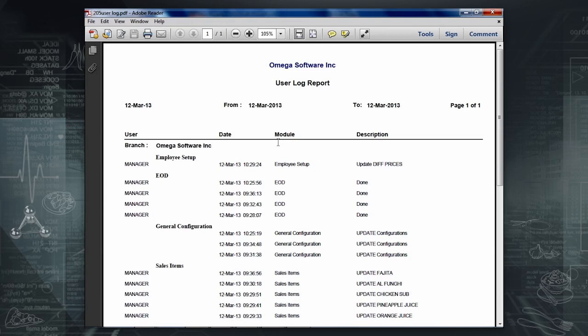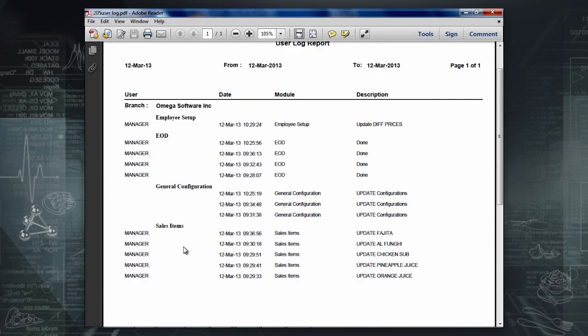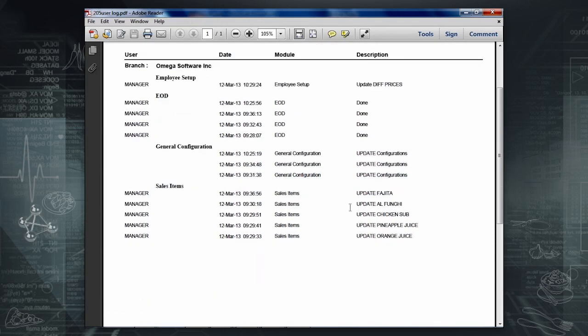Another report useful for the audit is the User Log Report, where one can view the changes in the back office and the employee performing the changes. The user log report shows the module used by the employee, whether it is the employee setup, where updates can be achieved, or the end of day, or the general configuration, or the sales items, where items updates can be achieved. These sections are particularly important to know who is accessing the back office as well as the implemented changes.